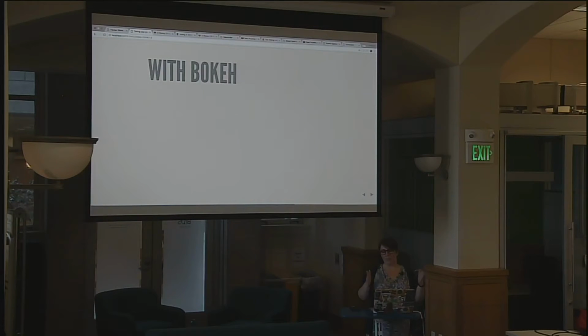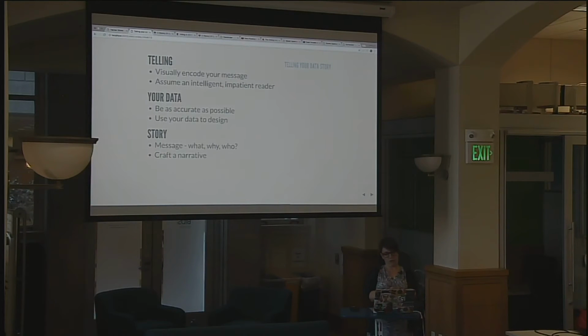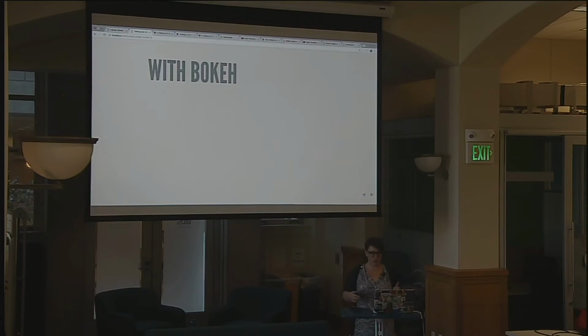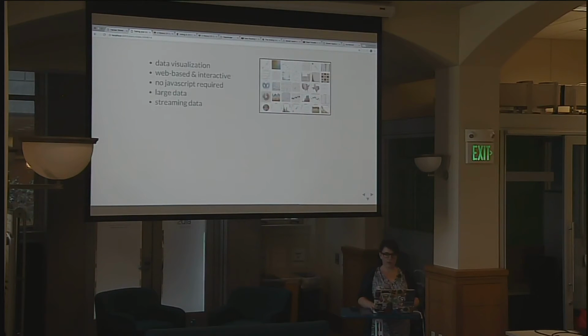So we've just done a lot of, how much have we done? 15 minutes of telling your data story. And so now we're going to go into the with Bokeh part before looping it all back together. So Bokeh is a data visualization library.